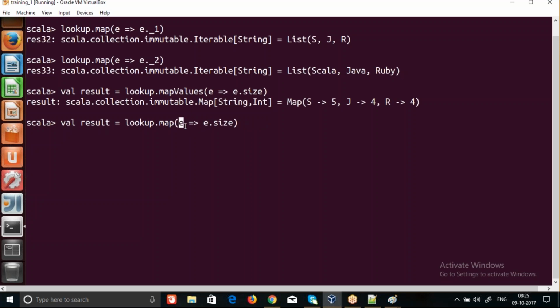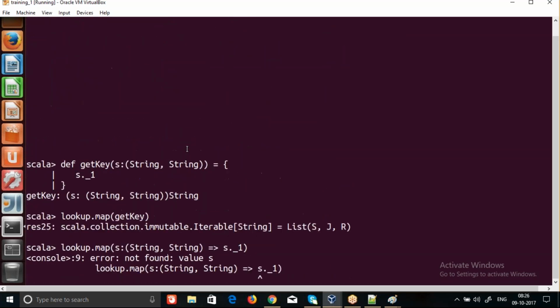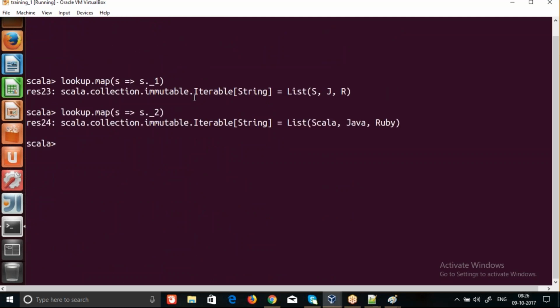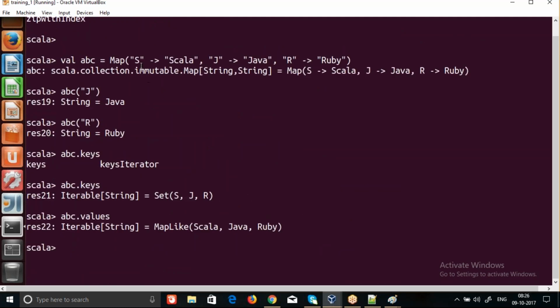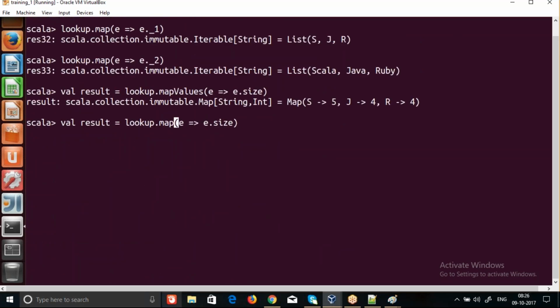But now, as I said, E represents each element of the collection. Now, what is each element of the collection? Each element of the collection is nothing but key value. E is nothing but this. It is not only value. When we take map higher order function, each element is a tuple, so E is a tuple. So we have to keep the key as it is. Value we have to change. E dot underscore 1 will remain as it is.